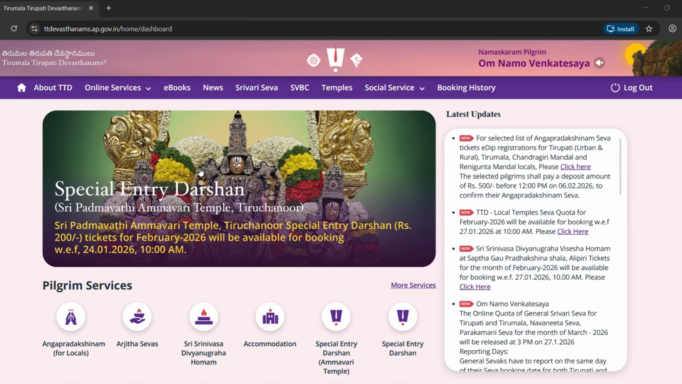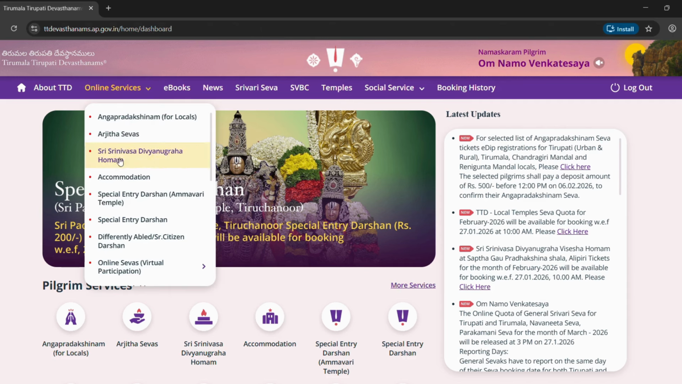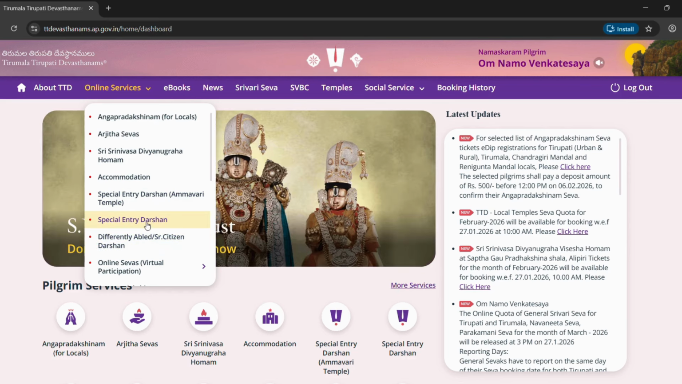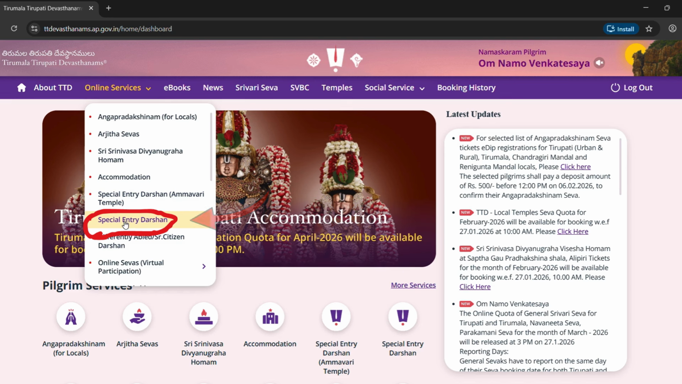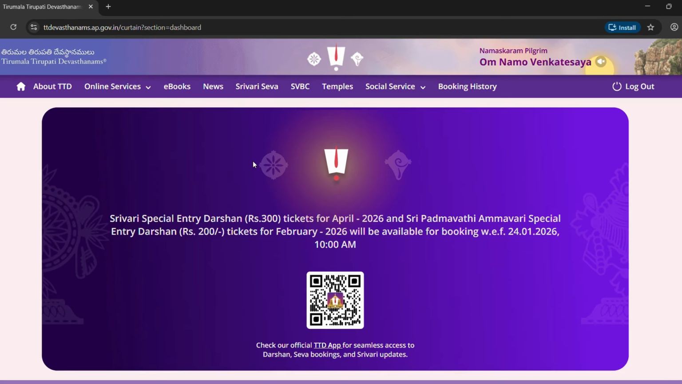So exactly 5 minutes earlier to 10 a.m., log into this site and then click on online services. Navigate to the special entry Darshan option and click on it. Exactly at 10 a.m., once again click on online services, navigate to the special entry Darshan link, and click on it.